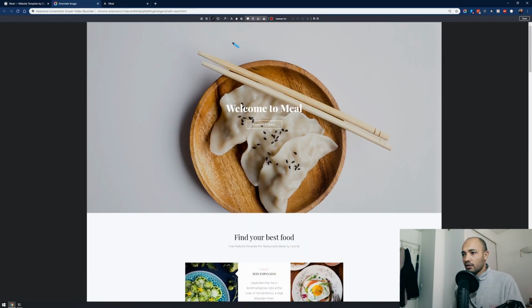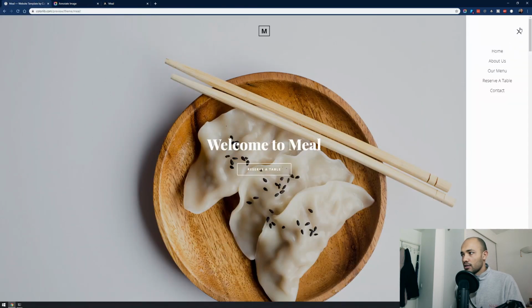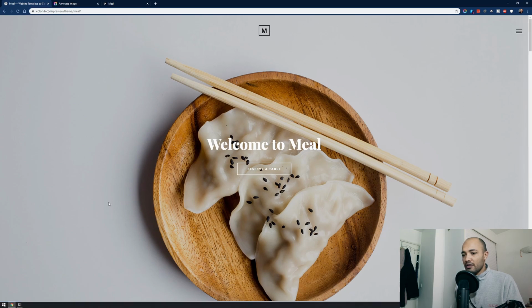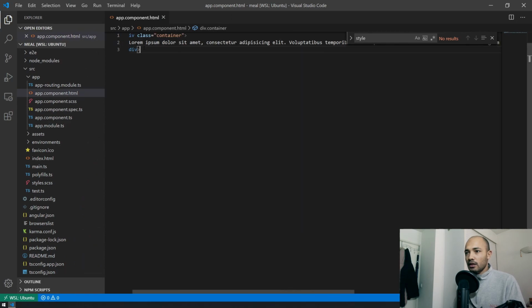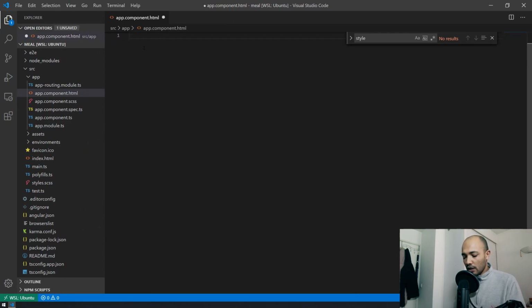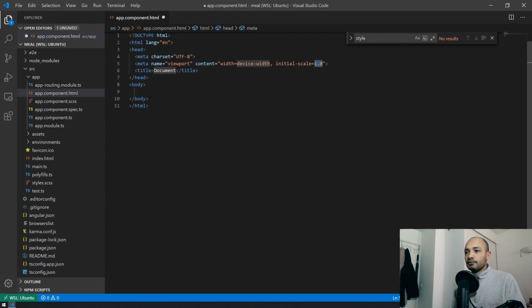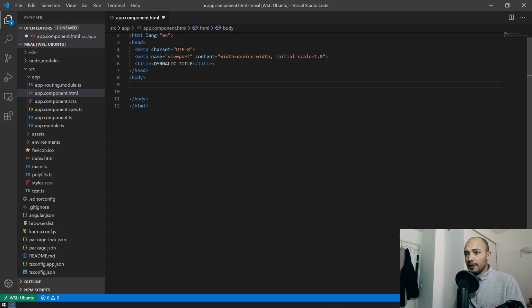So here we'll be working on creating this very first section, and we have to think about this. We have a full width page for the top one. So here I need to start with HTML tags. Okay. And the title, the title must be dynamic. Let's leave it for now. And the body, so let's start the body.